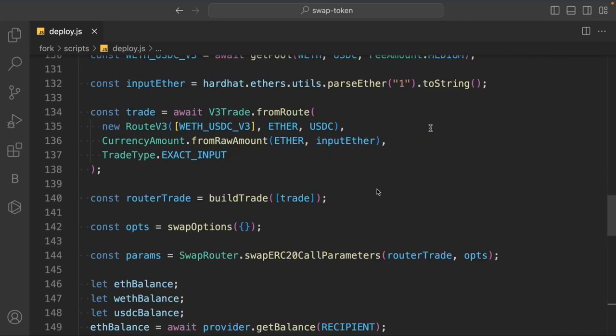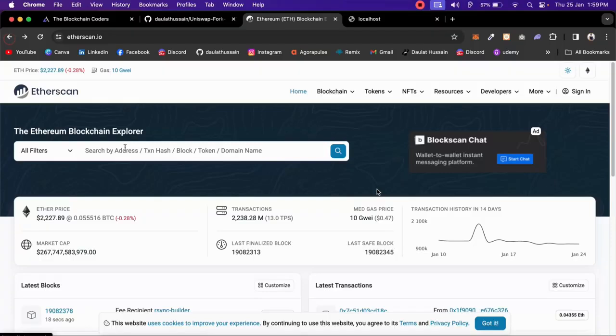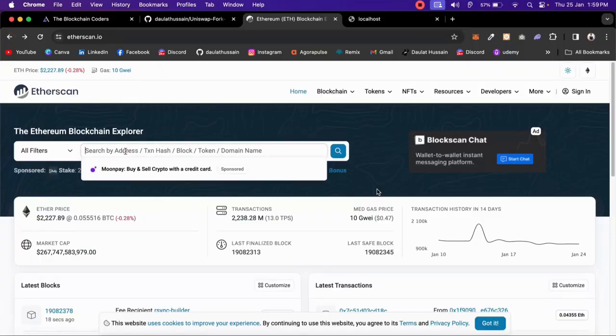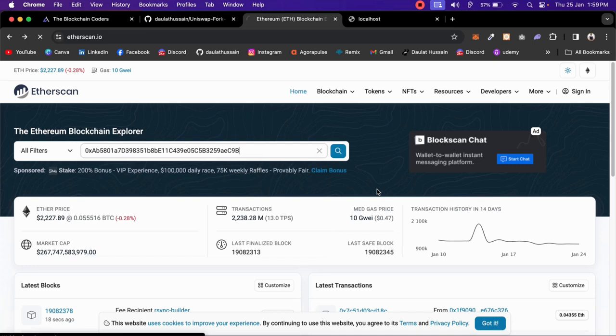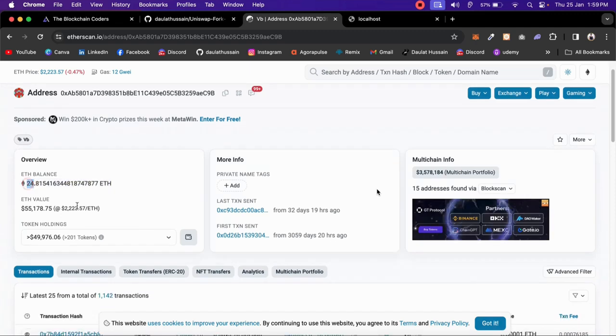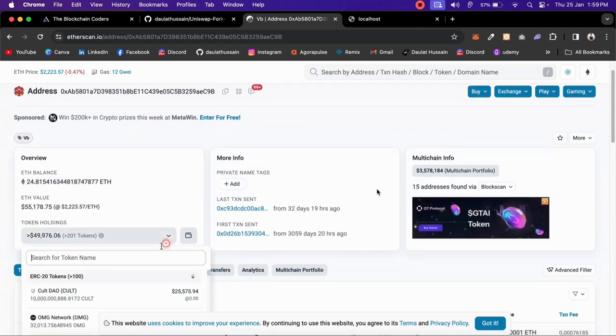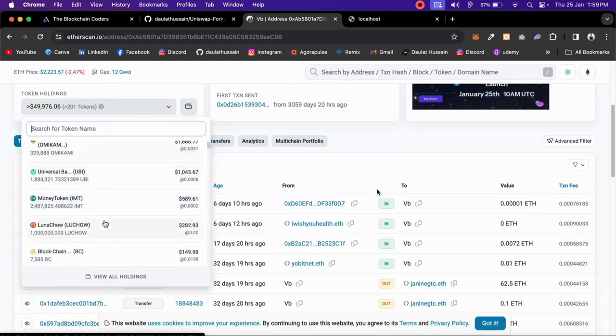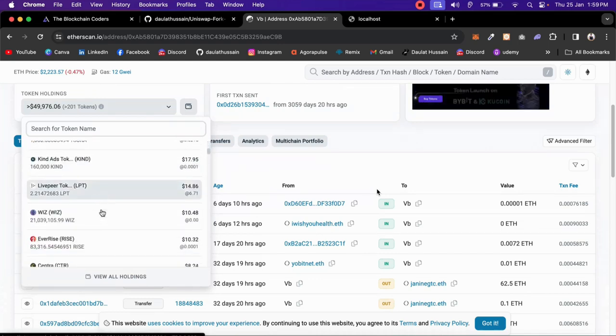Looks fine. So far, things are pretty good. No more issues. And if I simply copy the address and paste it here, you can see this particular account has a lot of funds. Right now, this account has 24 ether. That's a lot of money. And it has close to 200 tokens in this particular address. It's quite huge. So this particular user is really very rich and has a lot of funds in it.